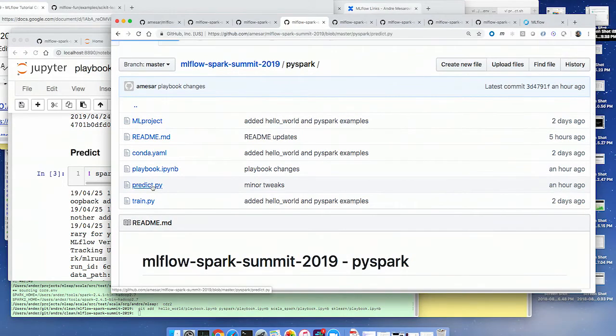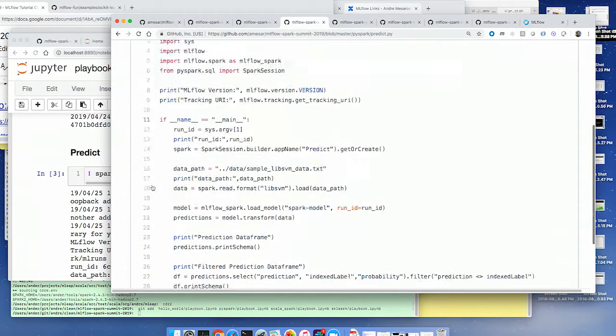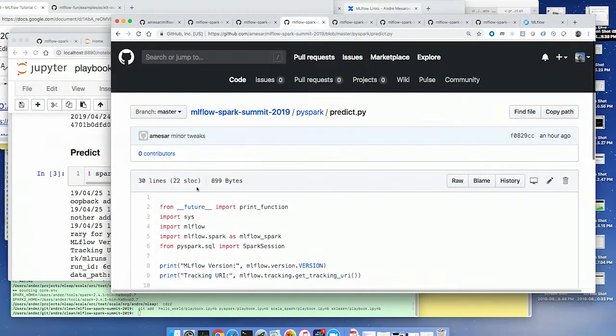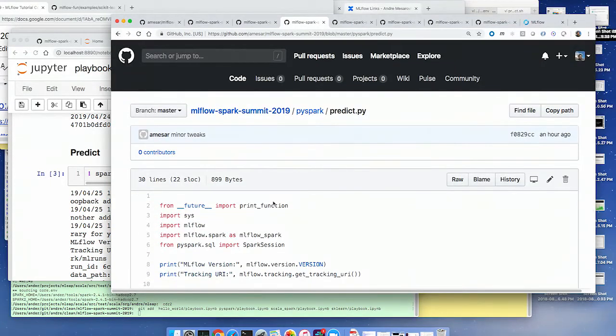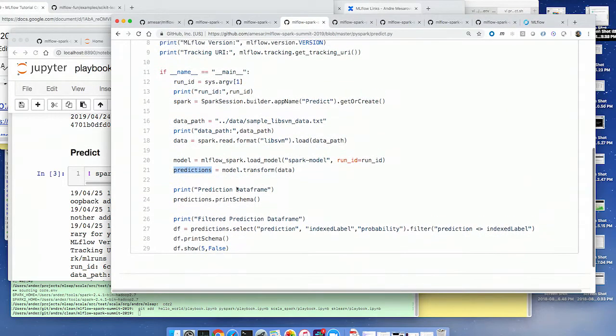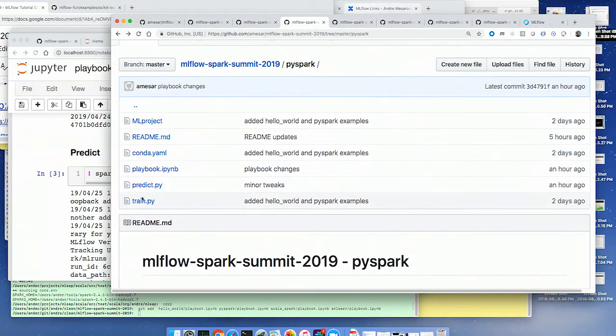The PySpark code is tiny. Oops, this is the predict, right? I wanted to show the predict, yeah. The predict is simple. You just read a data frame, and you load your model here, Spark load model, and then you just run the transform method and get your predictions, and that's it. And the training is analogous. It's the same.